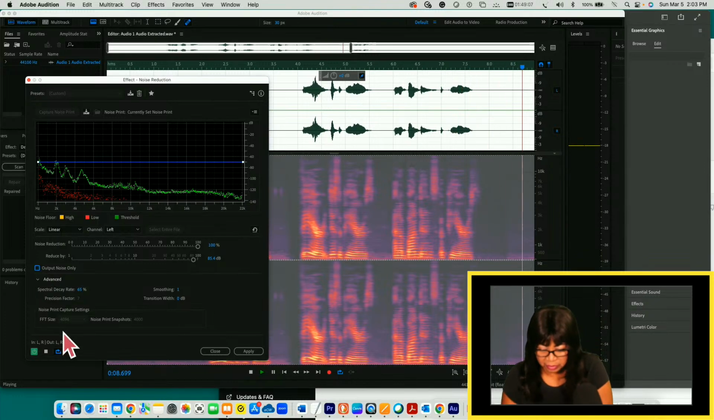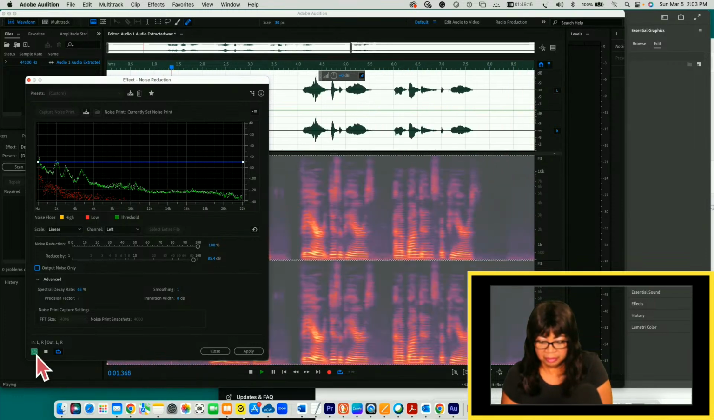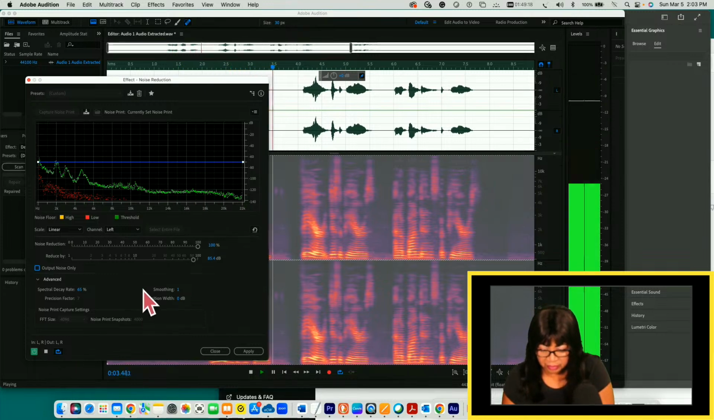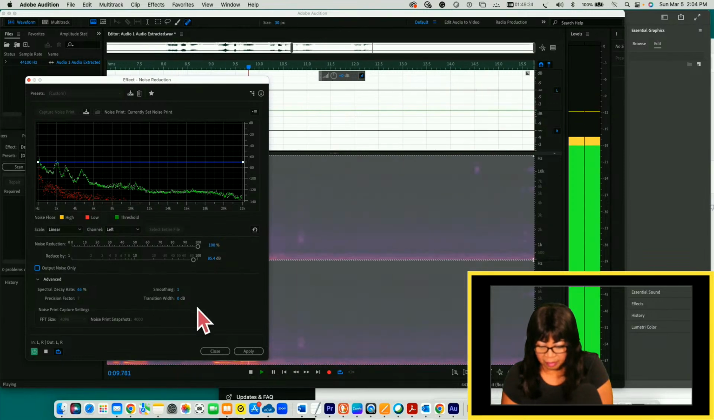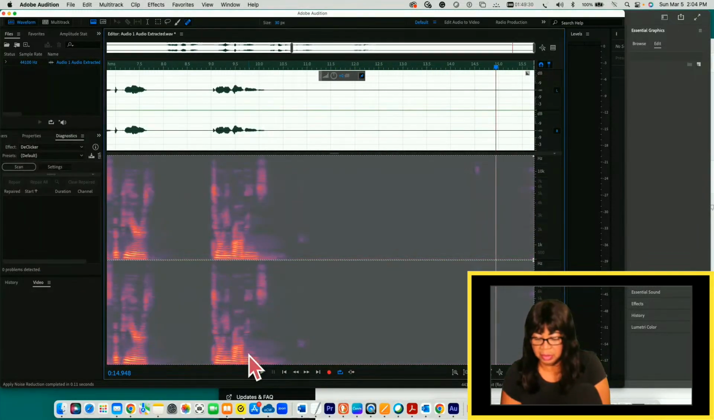That's the output noise. Let me let it come through one more time. I'm going to listen to it one more time. Okay, so say I like that. I'm going to hit apply. It's not going to change it that much, and so it did do a little bit.